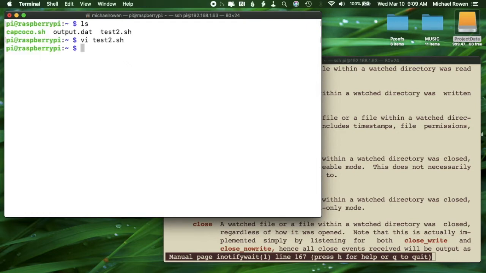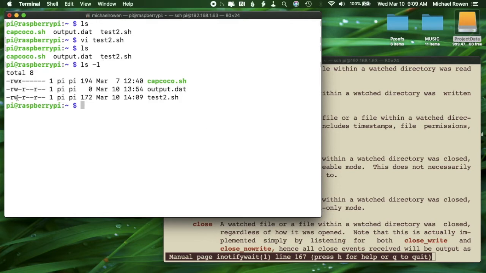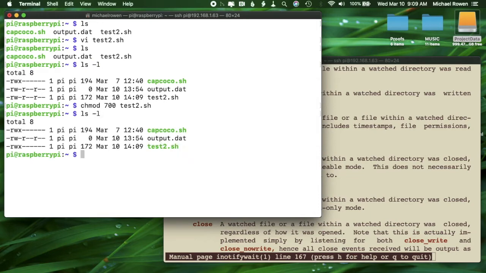First thing we have to do is make this executable. If I do an ls -l, test2 is read write, read, read. We need to change the mode to 700. That will give read write execute to the owner, which is Pi. And now we see that it's read write execute. It's got the execute bit, and we see it in green here on our screen. All right, so let's run that script.